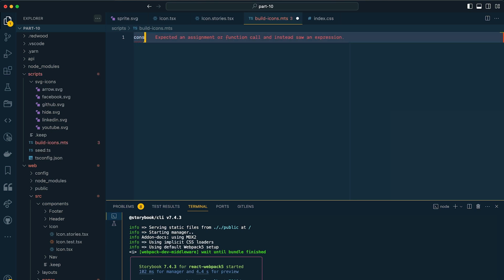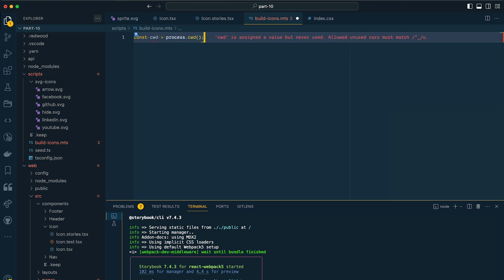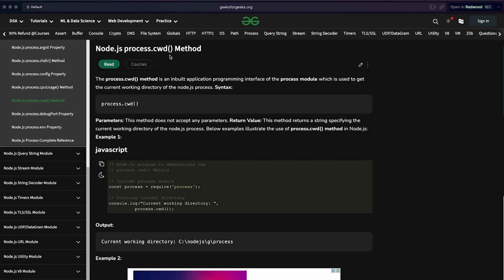Now, within our file, the first thing that I'm going to do is set up a few variables to make it easier to get around our project. So I'm going to get the current working directory. I'm just going to use cwd as a shortcut, and I can set that to process.cwd. And if you're wondering where that comes from, that is actually part of Node.js. We have access to a method called process.cwd, and I'll include a link to this documentation within the description below.